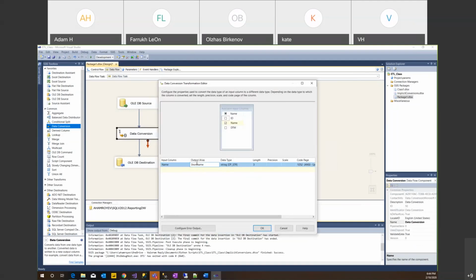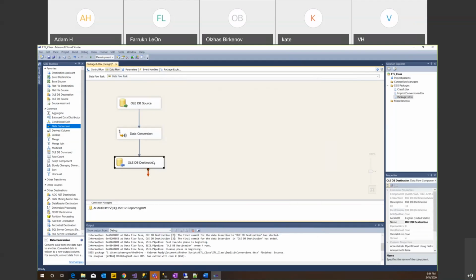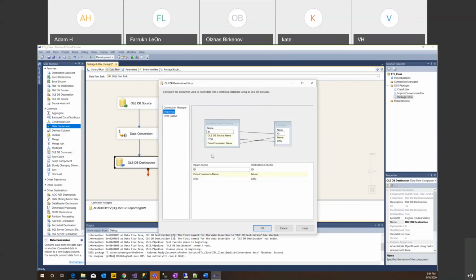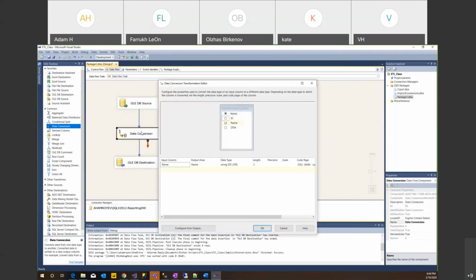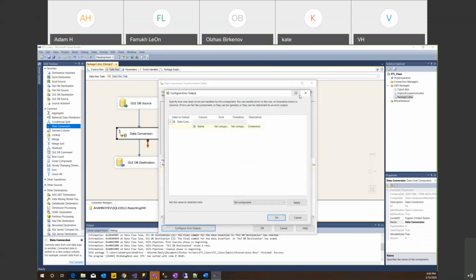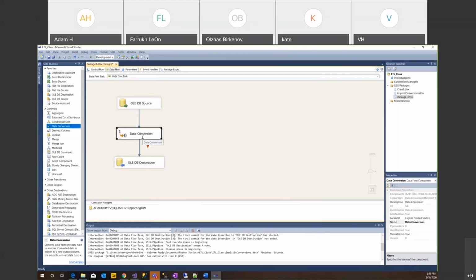One thing I wanted to let you know before we move on: selecting name is kind of helpful. If you just say name, which is exactly like an input name, it's not going to be a problem, because when you go here, it will give you OLEDB source name, data conversion name. So you can know exactly their difference like this as well. This is just basic stuff, and it also has a configure error button. That's something we need to look at really soon.